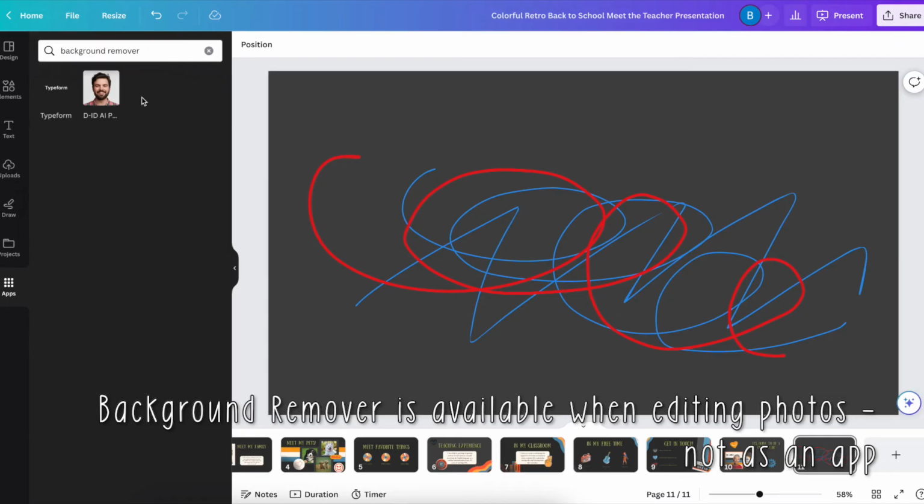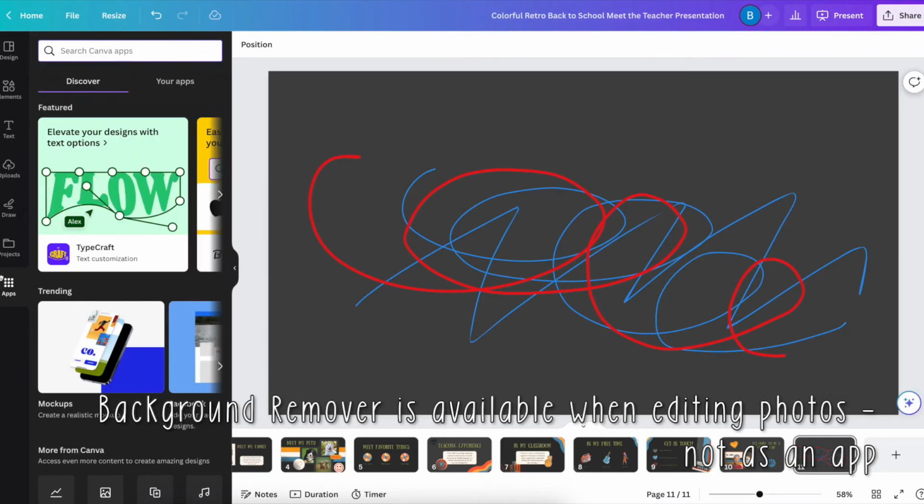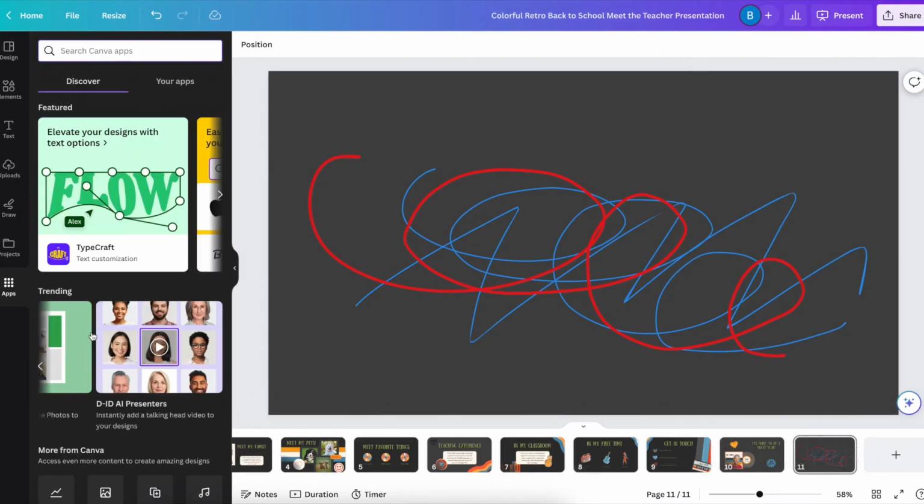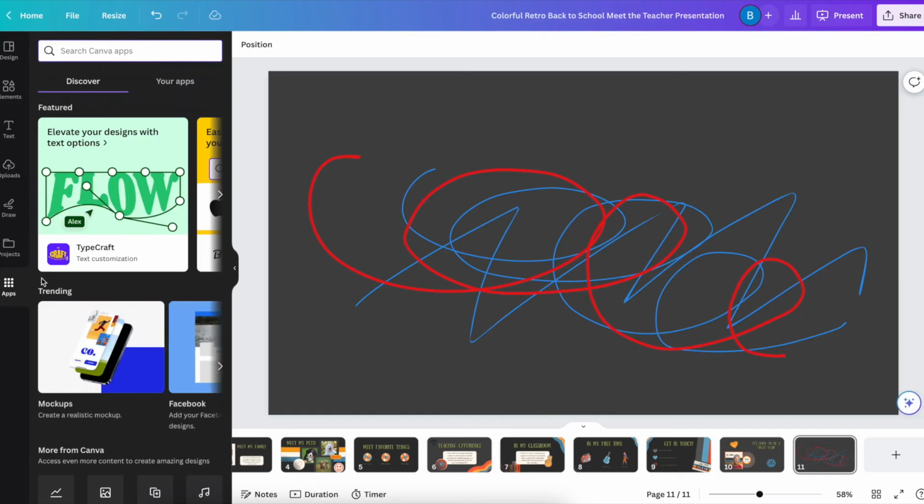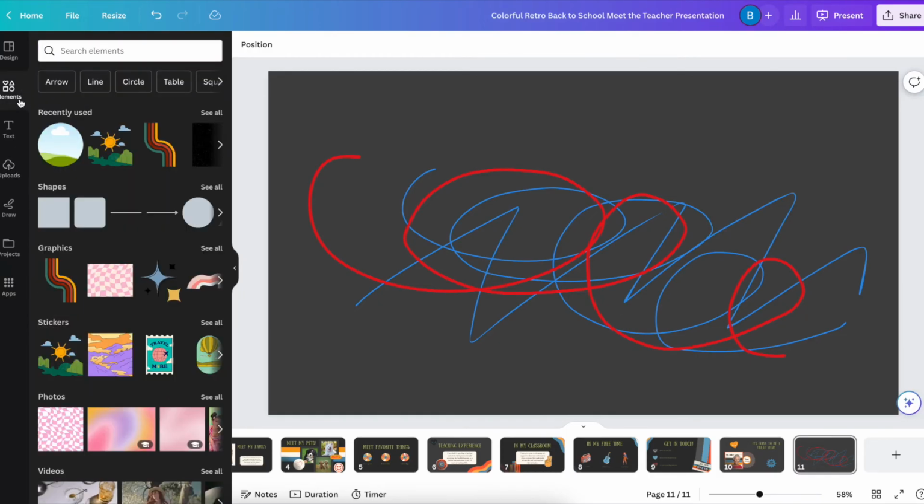Let's see, so background remover didn't come up. I mean, you can find whatever it is that you want to use there. Going back to elements, let's say you really loved a particular element.